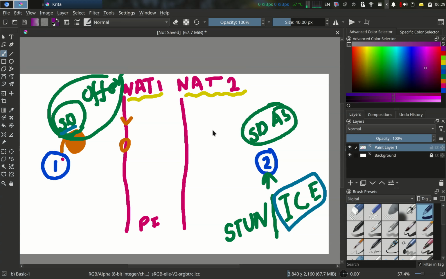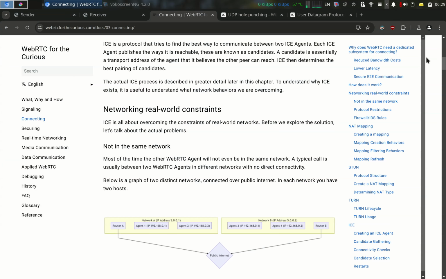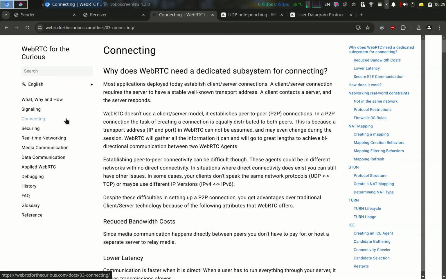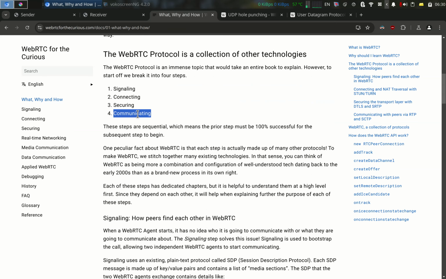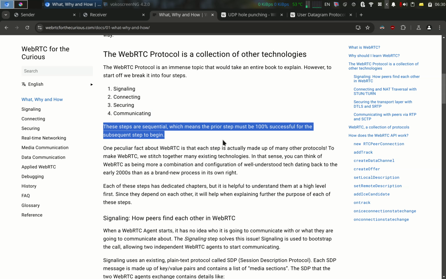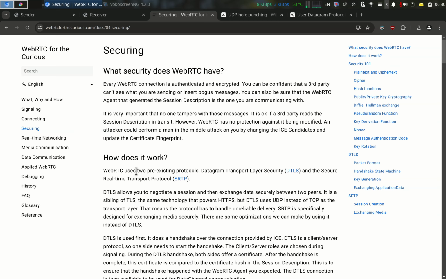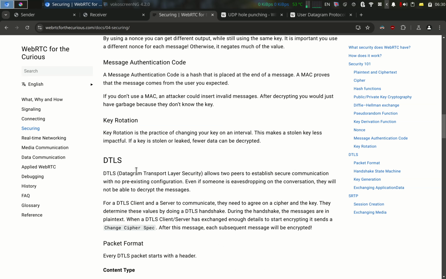If they got the session description, they got to know about each other, they will just connect themselves. And one more thing I will tell you is that it happens in stages, like steps. First signaling will happen, then connecting, then securing, then the last one, communicating. Until the signaling has been done, connecting will never happen. Until the securing has been done, communicating won't happen. It has to be completed step by step, 100%. That you can see up in the second line. Beautiful.